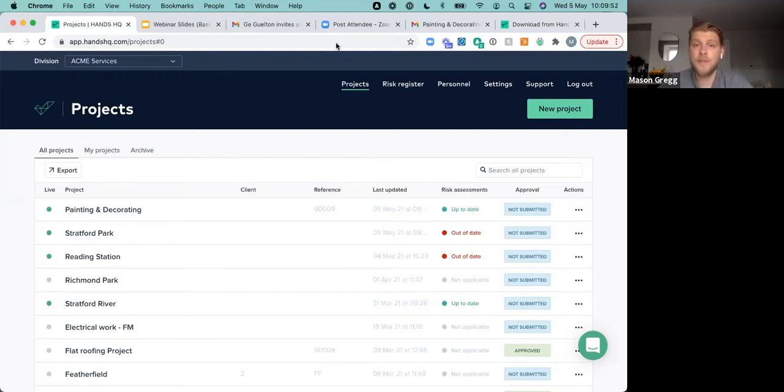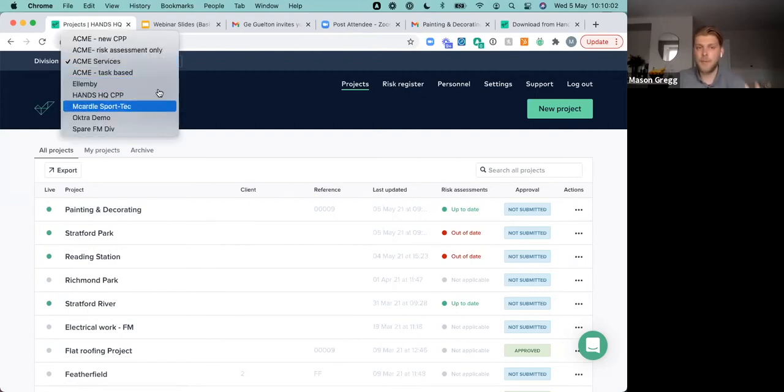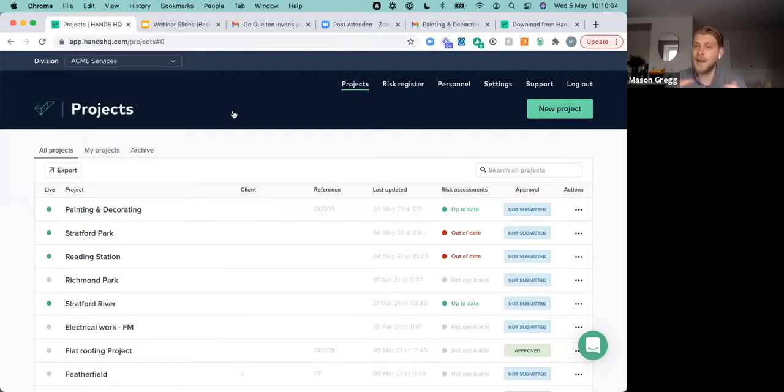We do also have the ability for larger businesses where you might have multiple divisions, whether that be by task, by region. You've got the ability to split HandsHQ up into different divisions. What that will allow you to do is you can jump through to divisions. Each division can have their own content library, their own sort of workflow, and we can also restrict users to those divisions too, if that's how you want to split up your work.